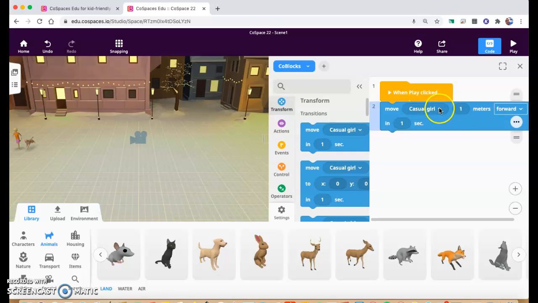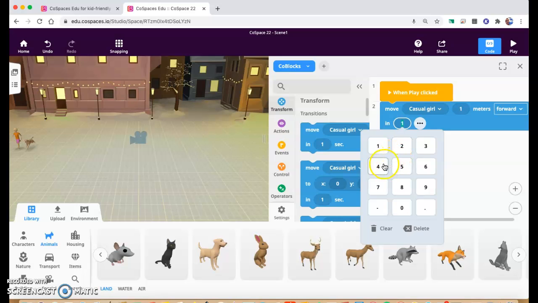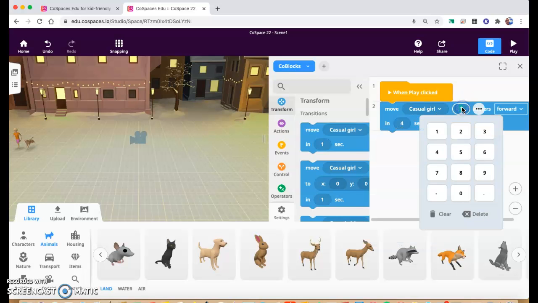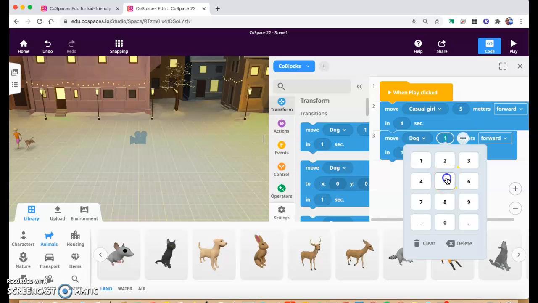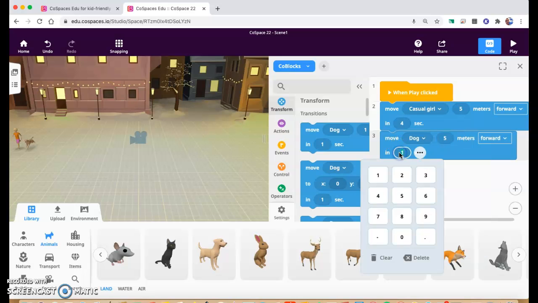I'm going to have my casual girl. See, I can choose between her or the dog. Doesn't make a difference. I'm going to animate the casual girl first. And I'm going to have them go for about 4 seconds. And I'm going to have them go about 5 meters. Okay. Now, I'm also going to move one of those same blocks out because I also want my dog to also go that 5 meters, and I want him to do it in 4 seconds.